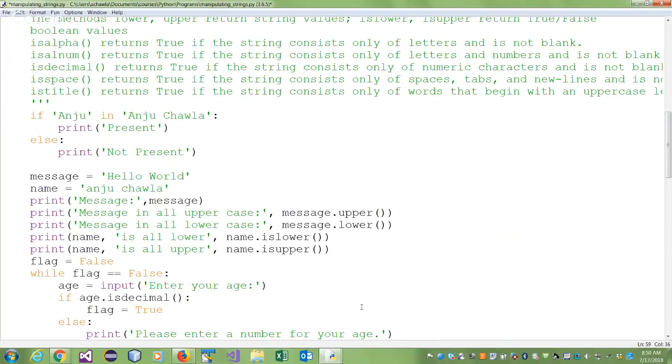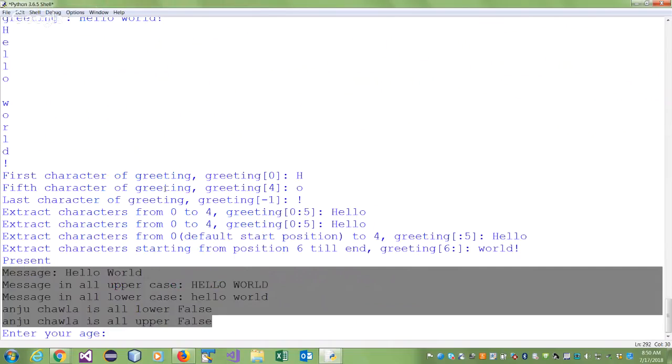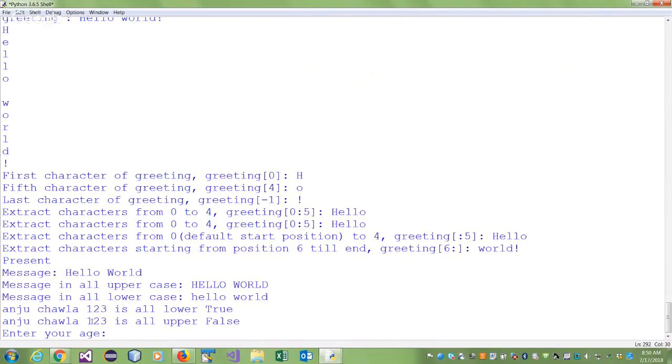written in all lowercase. I don't think digits matter. I'll try. I don't think digits play a role, but we can try. Okay, that's a string. Anju Chawla 1, 2, 3 is a string, but there is nothing upper or lower in strings. Okay, so Anju Chawla 1, 2, 3 is all lower, is true, and Anju Chawla 123 is all upper is false. Make sense? So digits are ignored.